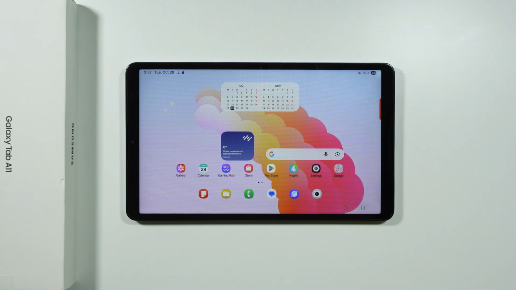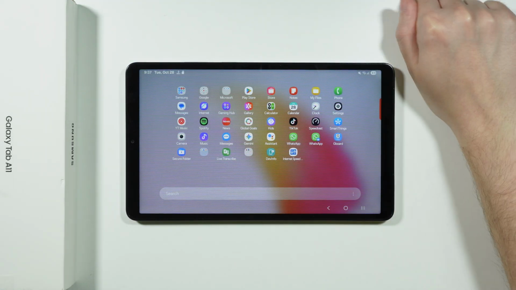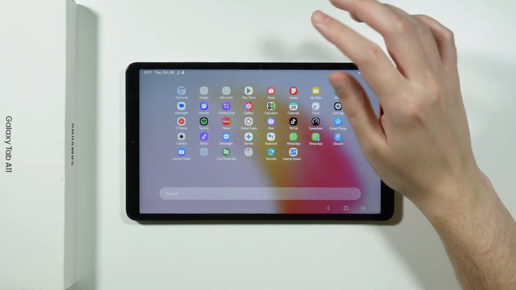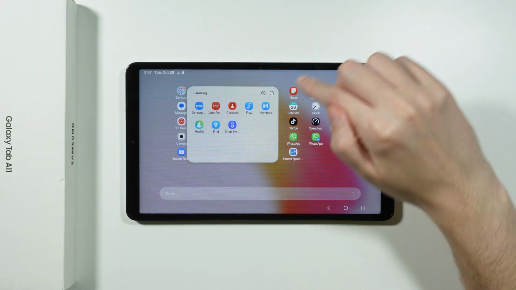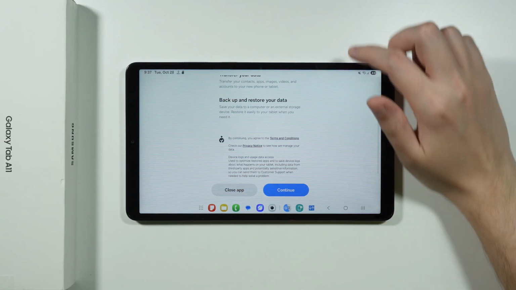If you want to transfer data from your Samsung Galaxy Tab A11 or to your Samsung Galaxy Tab A11, then in that case we can use the Samsung Smart Switch app. Now you should have it pre-installed on your tablet. If we go to the Samsung folder, then over here we should be able to find the Smart Switch. Of course, we need to tap on More and Continue.